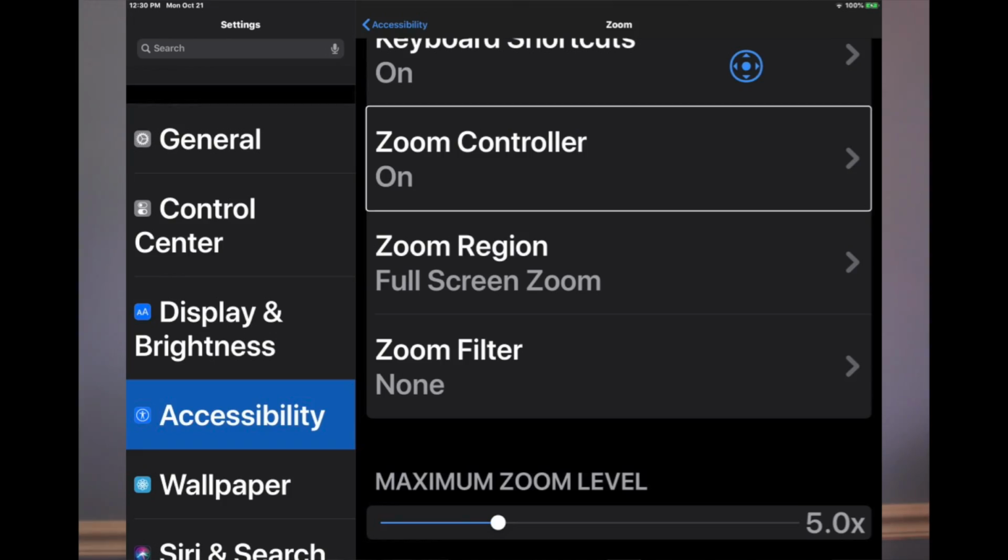Keyboard shortcuts on. Zoom controller on button. That's what we're looking for, the zoom controller. And as you hear, mine's already turned on. Zoom controller, show controller. Now on. When you open up the menu for the zoom controller and turn it on, this is the list of options you're going to be able to adjust to your personal needs. The zoom controller allows quick access to zoom controls.